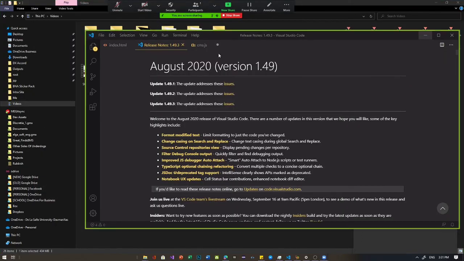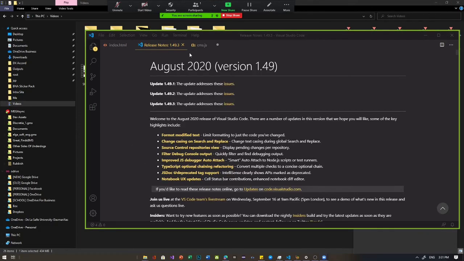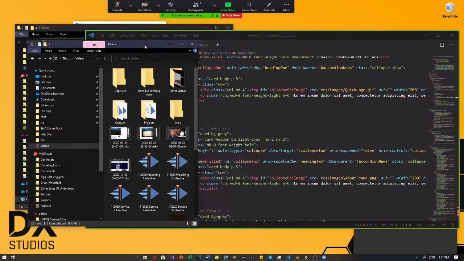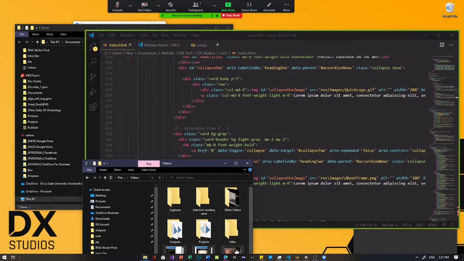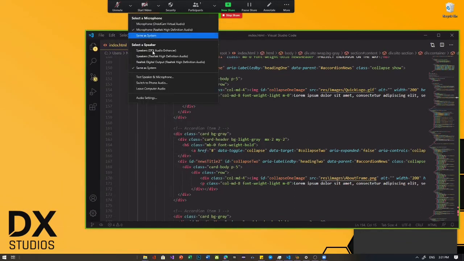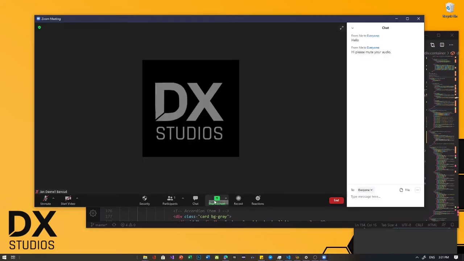Like, for example, ito, makikita lang nila ito. It's not gonna show the desktop or any other application. It's gonna show only the interface of the application that I'm using. So like for example, ito, code. So they're gonna see this, but they're not gonna see Internet Explorer, they're not gonna see my background, ganon. If ever na meron kang mga bagay na hindi dapat makita, tinatago mo, gamitin mo yung share screen using the application. Okay, so stop share ko lang, and then share screen, ayan o.